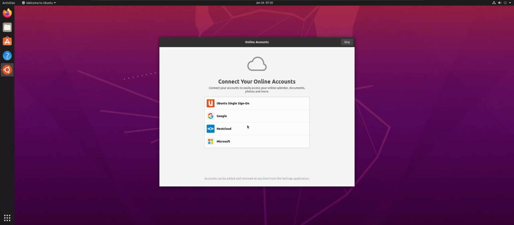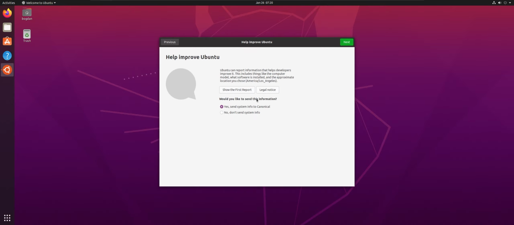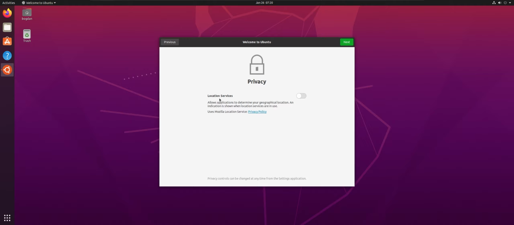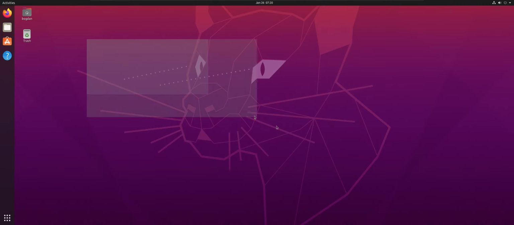It should load. Okay, and it loaded. So now we can add an account here. We are not interested in that, we can skip it. We can send system info to Ubuntu to help improve it. We can activate location services. I will activate them for some apps. And now we can click done.